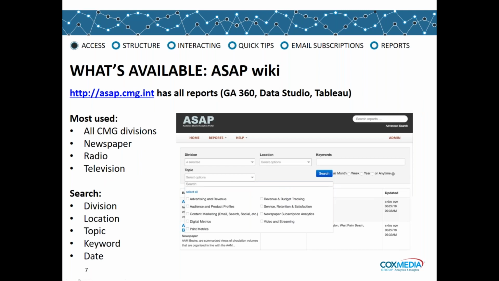So ASAP, our other place that holds reports. Once again, asap.cmg.int, great thing for you to bookmark. And it's going to hold more than just Tableau reports. It has J360 reports, Data Studio reports, different PDF reports, things like that across all of our different divisions. And because it's so robust in what it holds, it has a very helpful search feature that you could search by division. So maybe looking for something specific in television, or you could search by location. So one of our markets, maybe you are looking for Tulsa, or you're looking for San Antonio. Pull up all the reports that have those markets in there, and you'll see them.